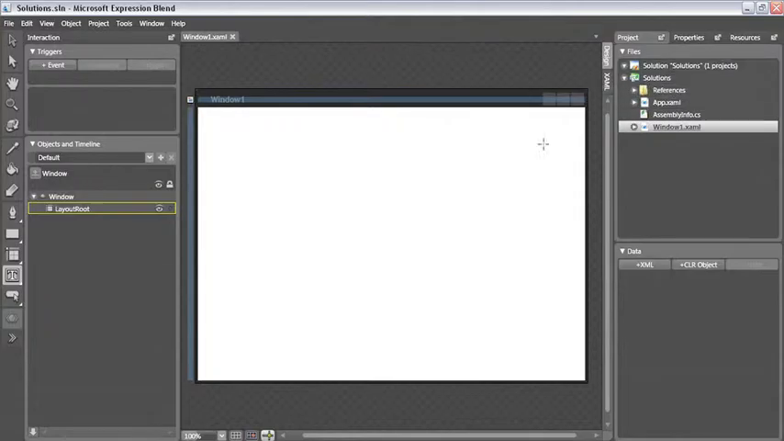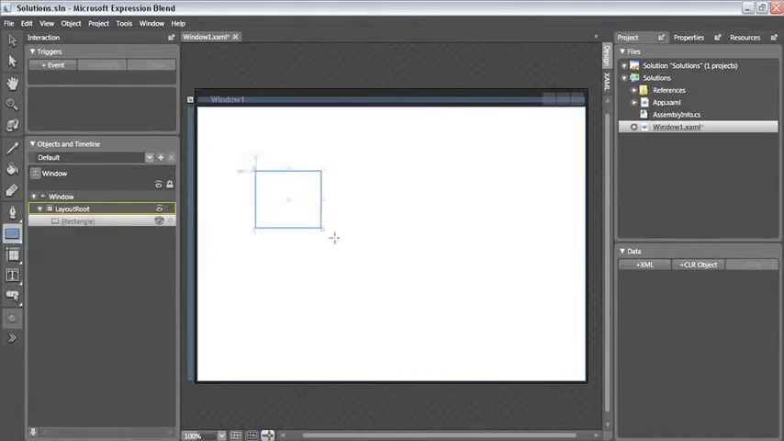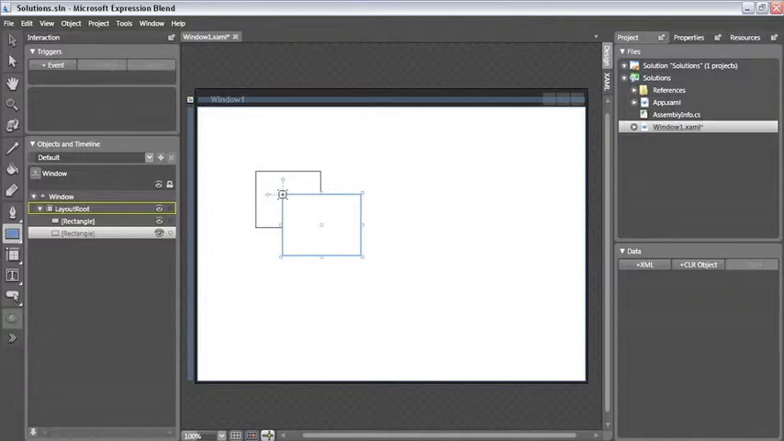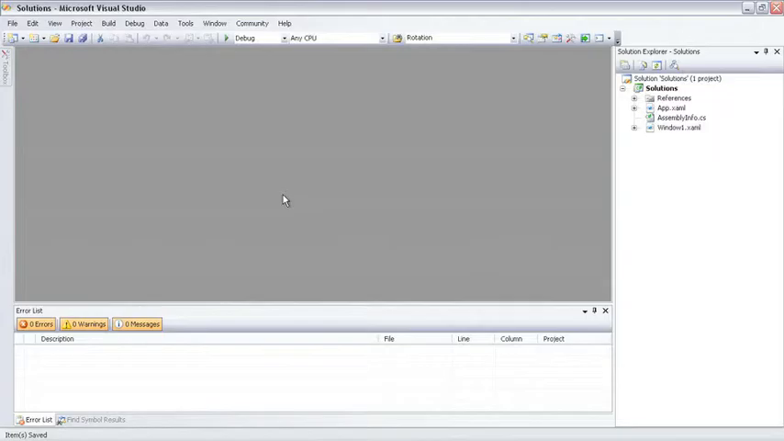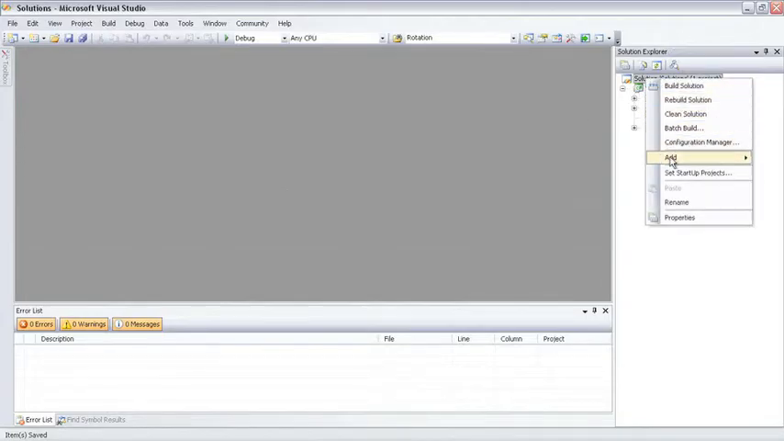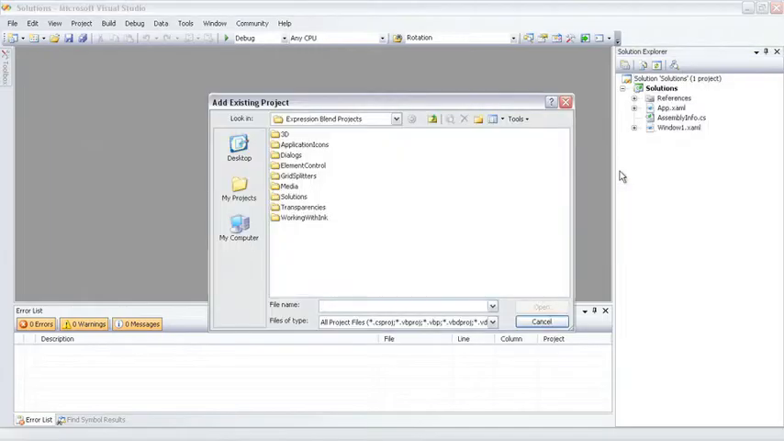Now I could be going along, modifying my window here, creating my layout, creating my rectangles. But now, let's say I want to look at one of my other projects, or maybe even take some of the components from there and move them over to here. So I'm going to switch over to Visual Studio, and I'm going to right-click my solution and add a project. At this point, I can add any C# or Visual Basic project that I've created either in Visual Studio or in Blend.